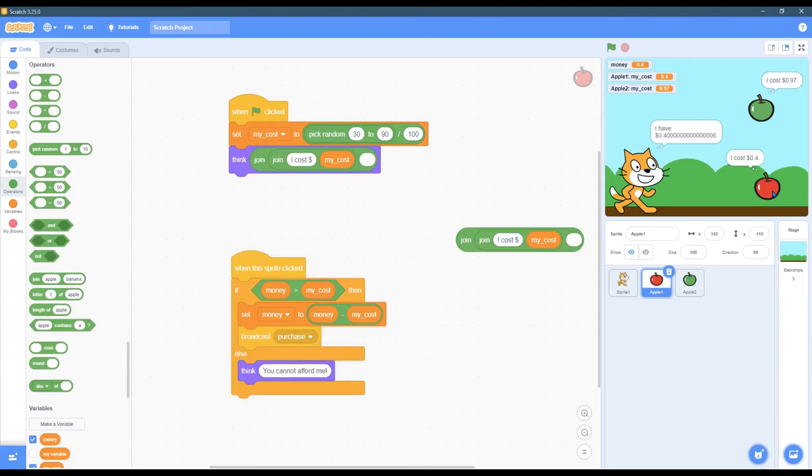Click it one more time. This is a crazy number. I wish they formatted these better. This is a number very close to zero. It's scientific notation, but now it says you cannot afford me. I'll run it one more time, maybe less crazy numbers. So we're getting very close to zero here. Boom, you cannot afford me.